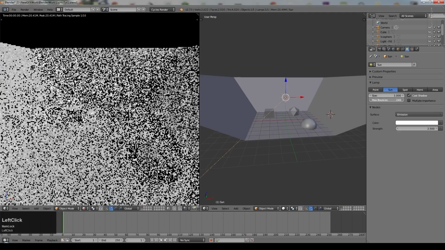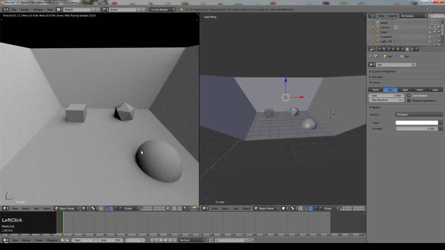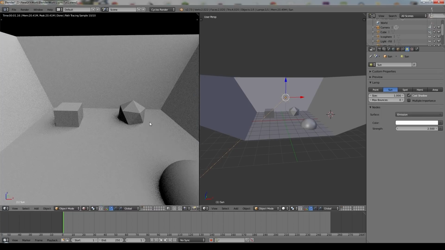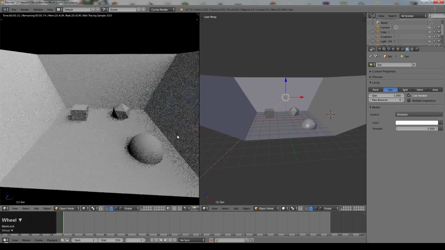Now if I turn bounces down, that actually enhances the shadows slightly because of course there's no bounce light. Light only reflects once, it doesn't bounce around again. And that's actually quite an interesting sort of look.